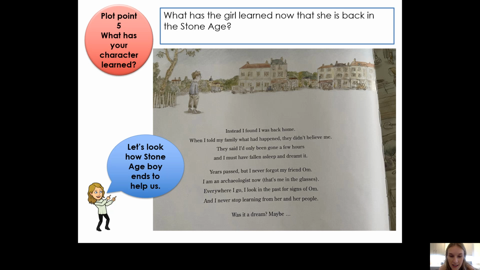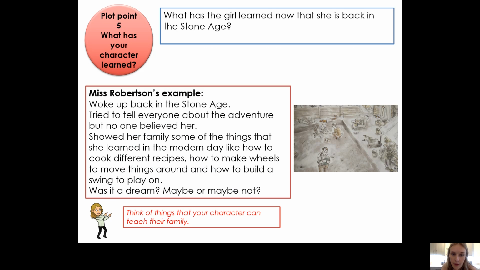I am an archaeologist now. That's me in the glasses. Everywhere I go, I look in the past for signs of Om, and I never stop learning from her and her people. So for this plot point, what I want you to do is think about what your main character has learned now he or she is back in the Stone Age.